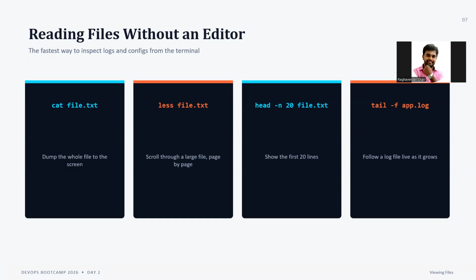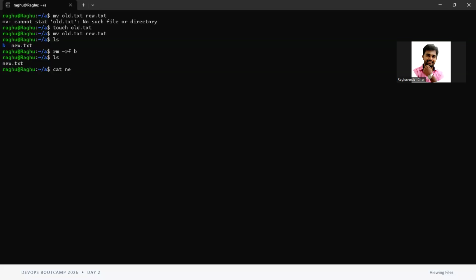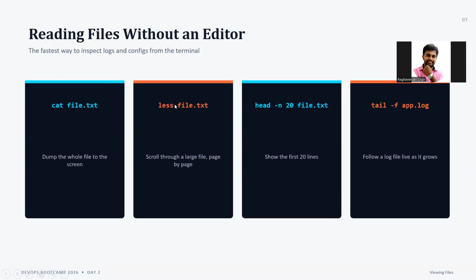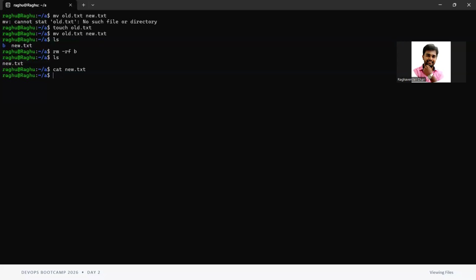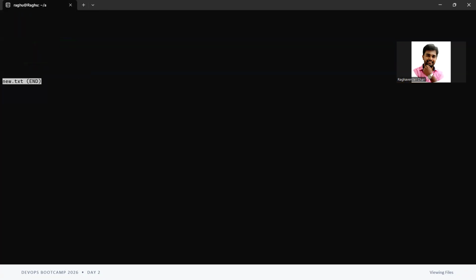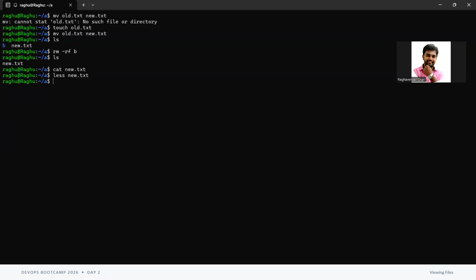So cat file.txt dumps the whole file to the screen. Let's see. cat file.txt is not there, then we'll go with the new.txt. And less file.txt scrolls through a large file page by page. We don't have anything in this file, but we are just entering these commands and seeing whether they work. See, we don't have anything here. We just came back.